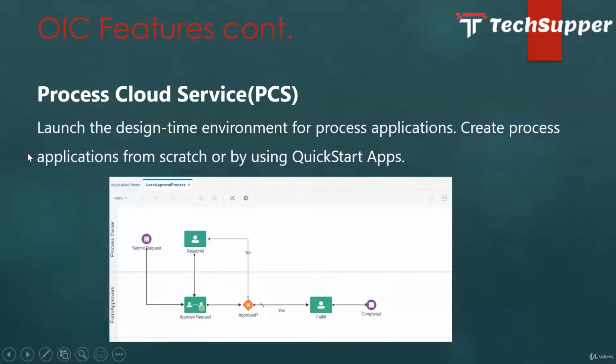Now, if we talk about another feature, which is called PCS, the Process Cloud Service. The Process Cloud Service is again a feature of OIC which allows us to create business workflows. And what are business workflows? They are workflows wherein human intervention is required. Let's take an example of a reimbursement application in your organization.